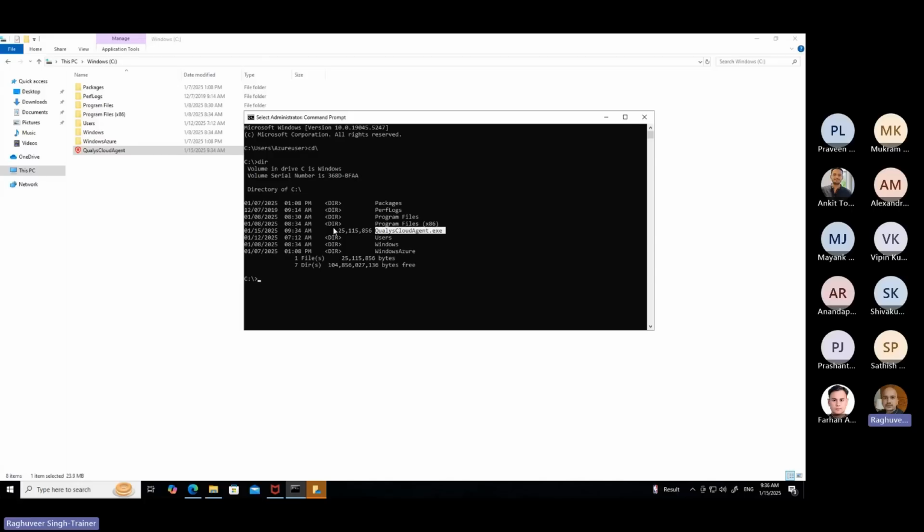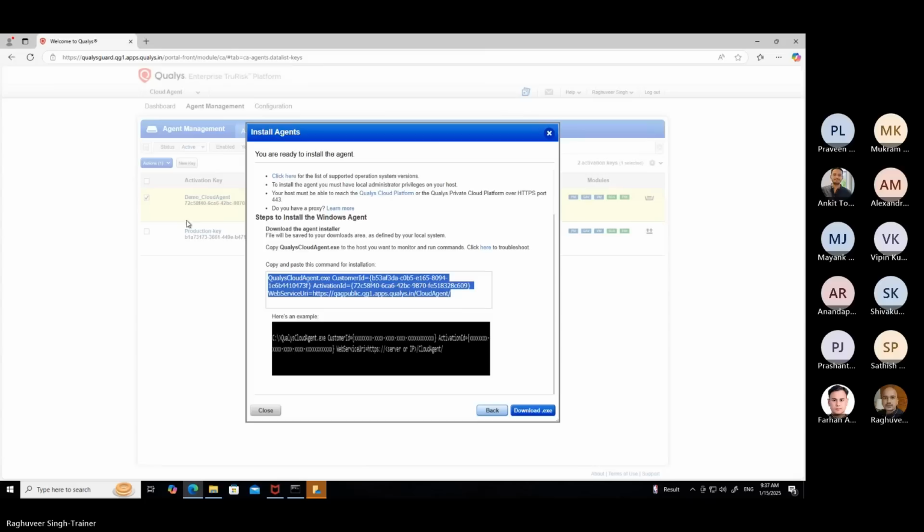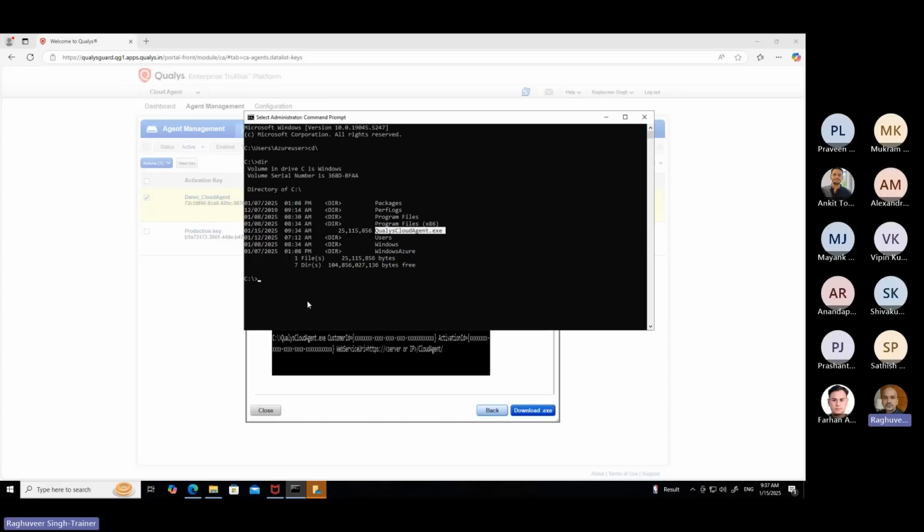So once you are in the same folder where your executable is present, you will need to run that command. So if I copy this installation command, now I can paste this command here and hit enter. It says Qualys Cloud Agent.exe, which is this exe. Then you see the customer ID. Customer ID is your association with Qualys. And then you also see the activation key. So this agent is going to be installed and activated using this activation key.